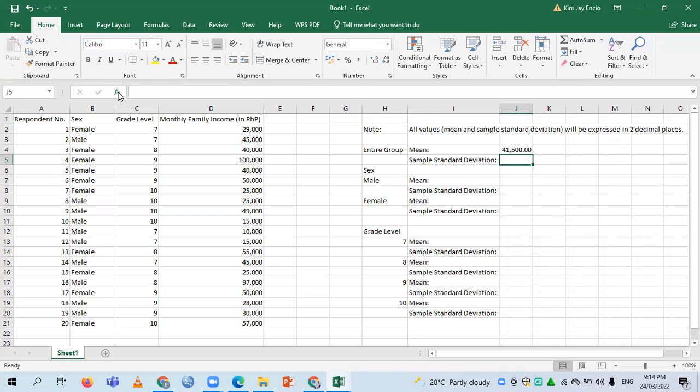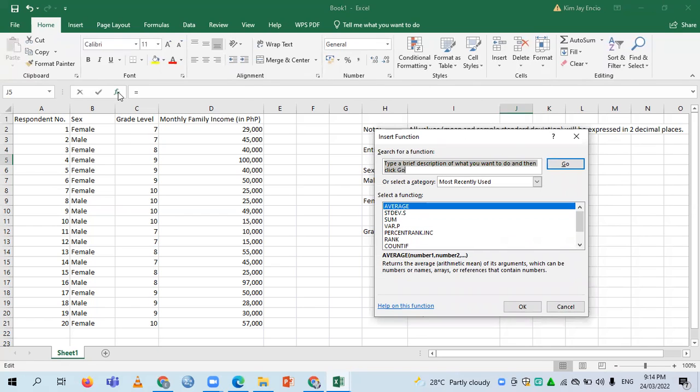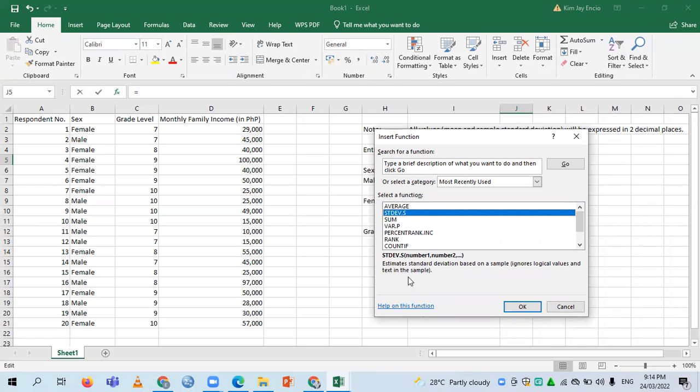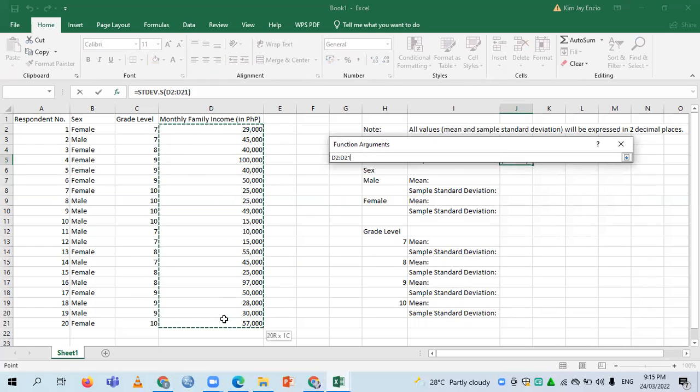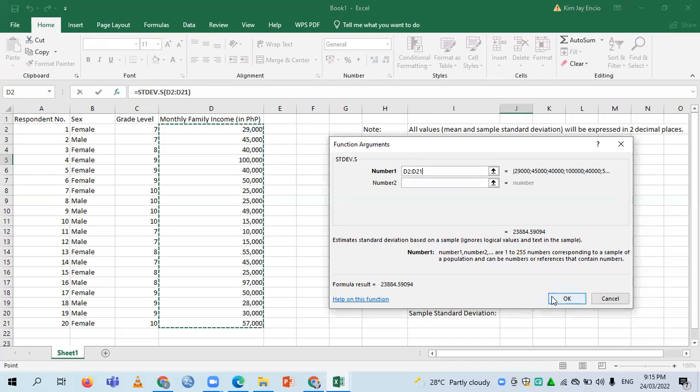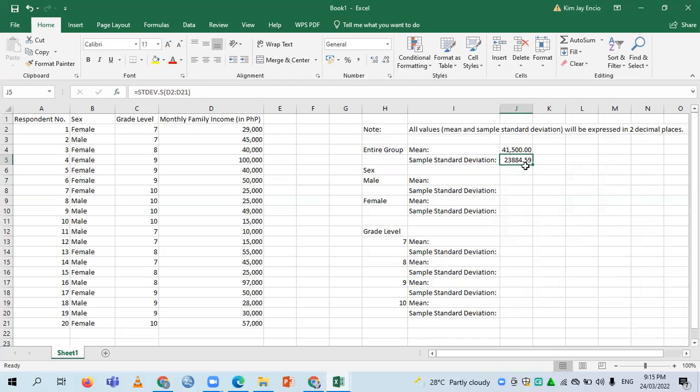So I will click FX again. And to compute for the sample standard deviation here, you have to select stdev.s. That stands for sample standard deviation. And you click OK, and it asks you again of the numbers. So you have to highlight again all of these cells from D2 until D21. And with that, you click OK now. And there you have it. This is our sample standard deviation.